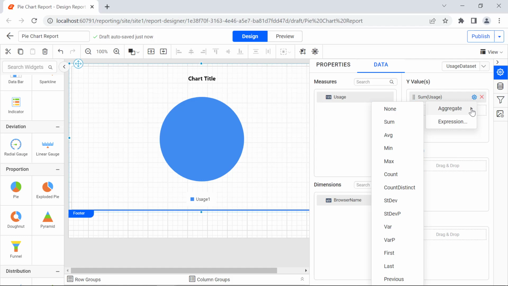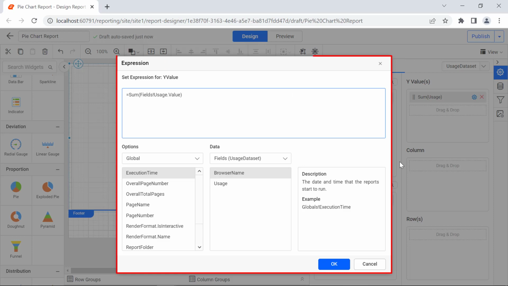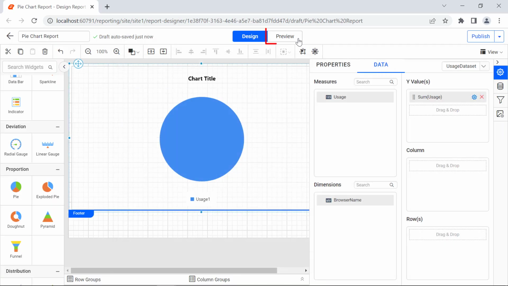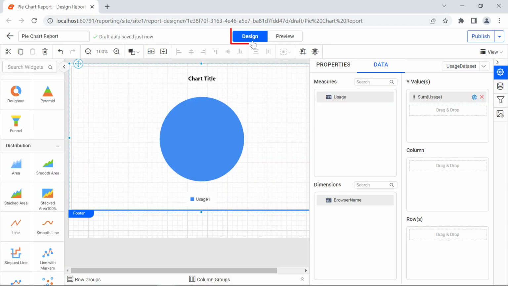You can also change the aggregate function using an expression by selecting the expression option. The expression dialog will be displayed. Click the Preview button. You can see the pie chart with the sum of the usage values. Click the Design button.